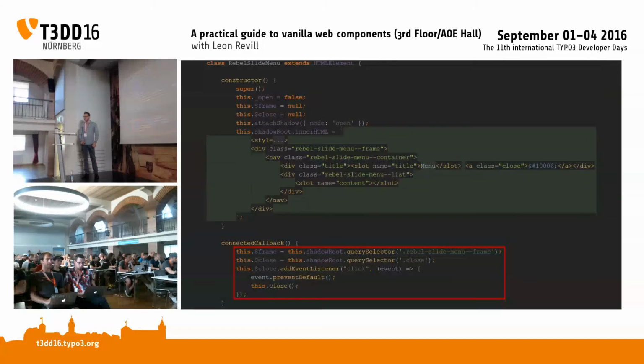So the next thing we're going to do is add some code to our connectedCallback. So remember, the connectedCallback is executed when our DOM element is added to the DOM. And the first thing we're going to do is select the frame, because that's what we need to add an open class to. We do that by calling this.shadowRoot.querySelector. Again, remember, we've put this markup inside the shadow root, so we need to do querySelector on the shadow root to get at that element. We're also going to store that as a reference to the frame property, so we can use that later on in our component.